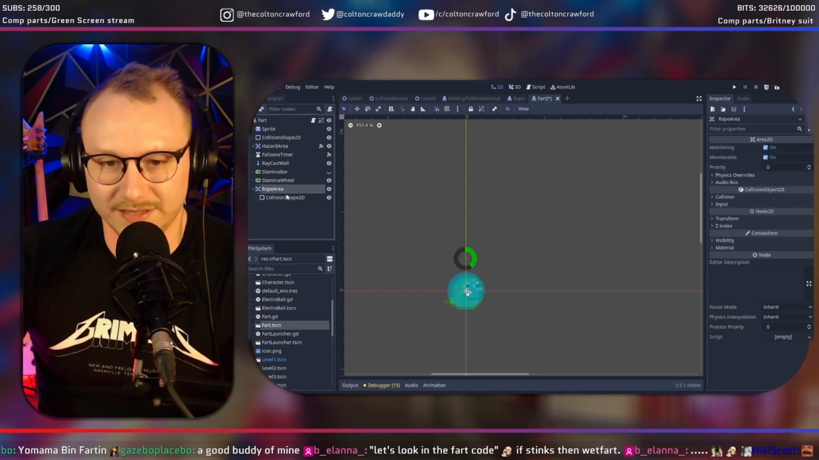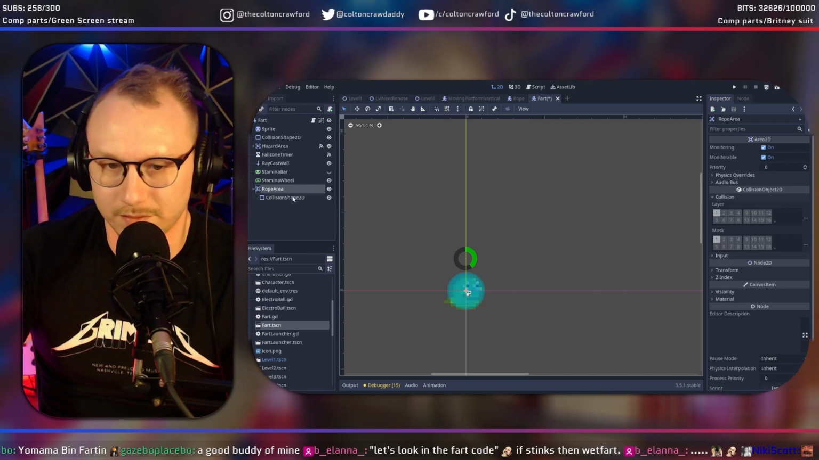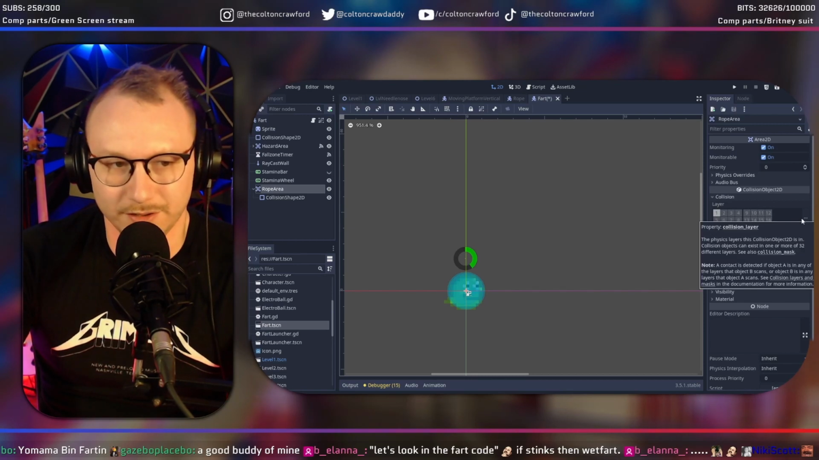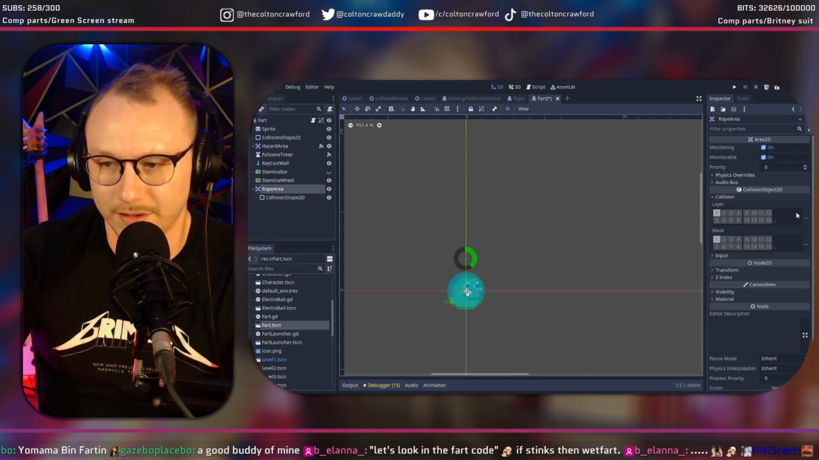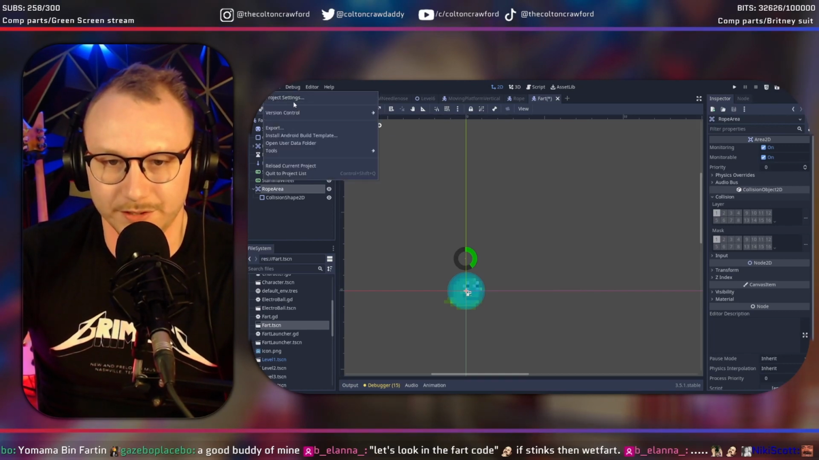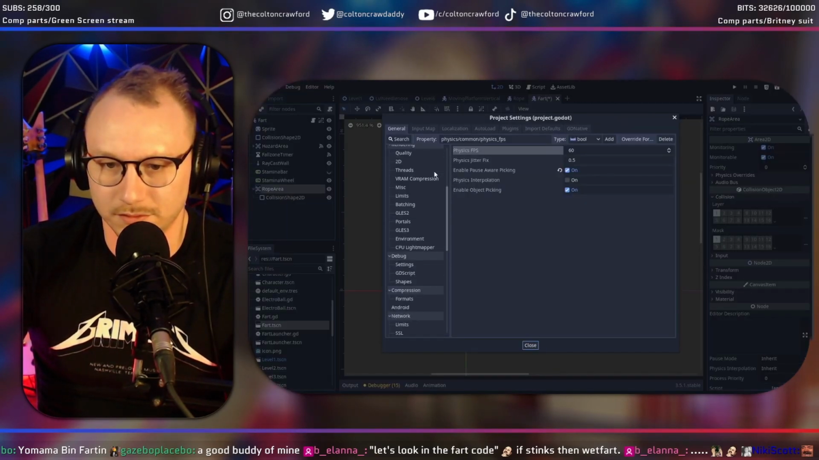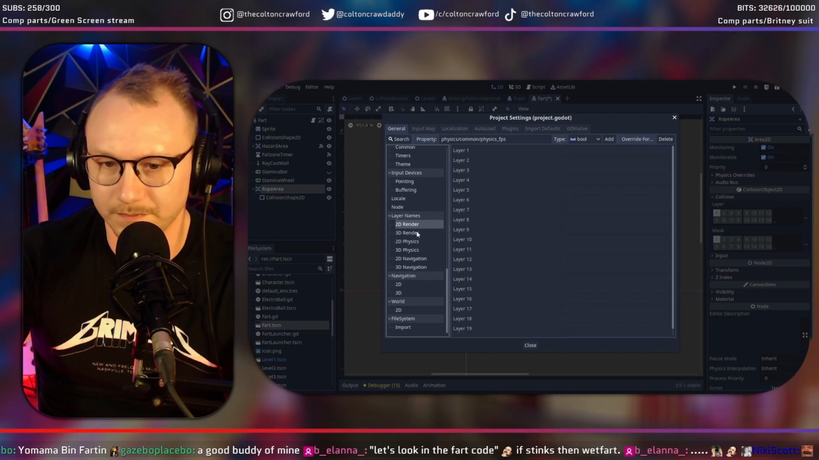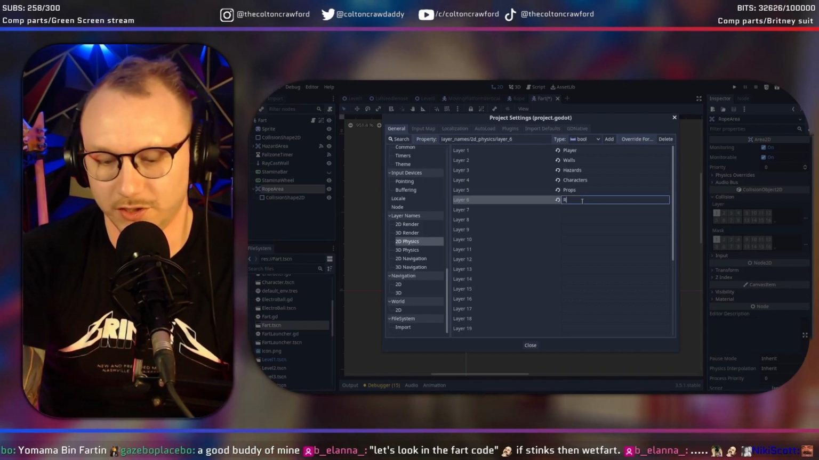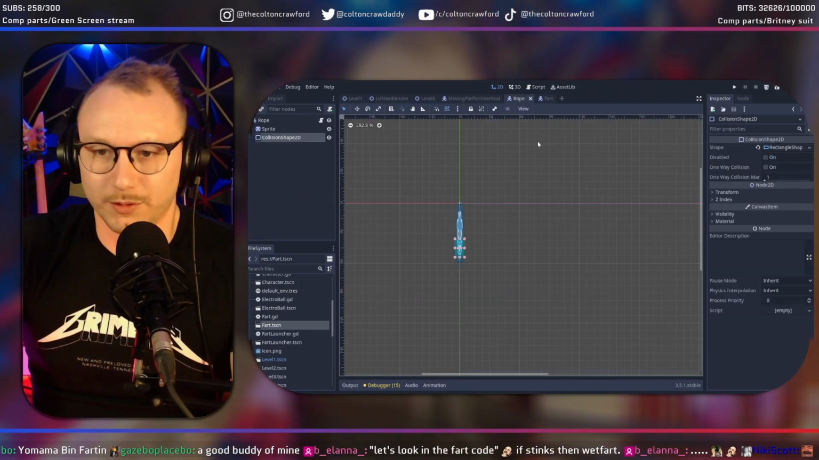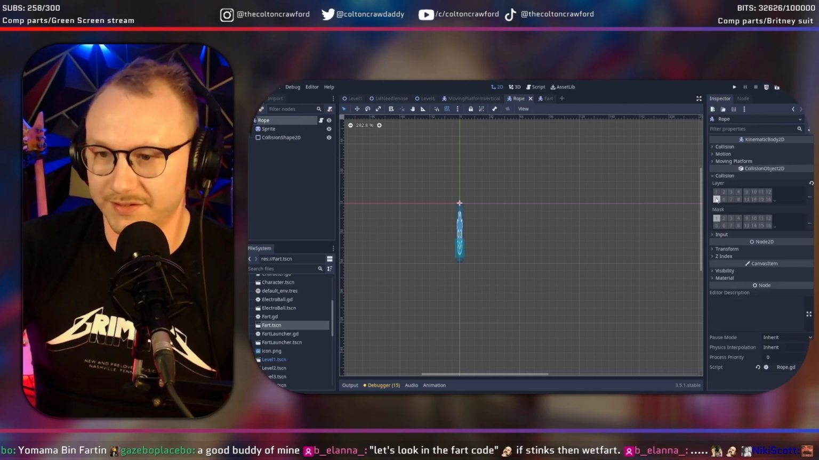Okay, and then we're going to take this now. So this thing is on the player layer, and let's have it only collide with... I'm going to make a new, so layer 6, how do we do this here? Layer names. So layer 6, we're going to call it rope. Okay, and then we'll go to our rope. And we're going to put this guy on.